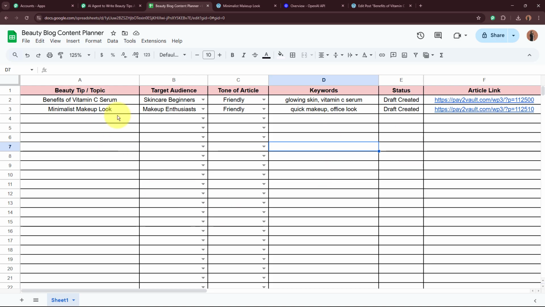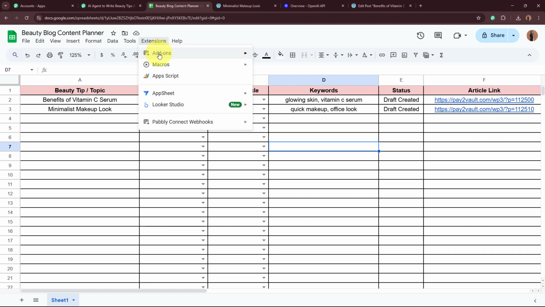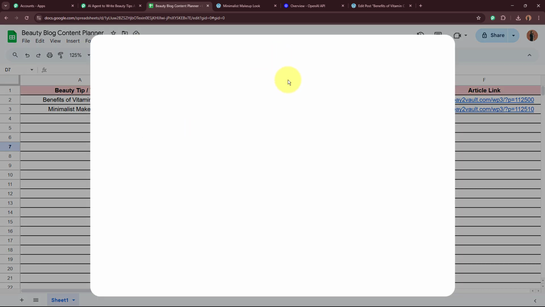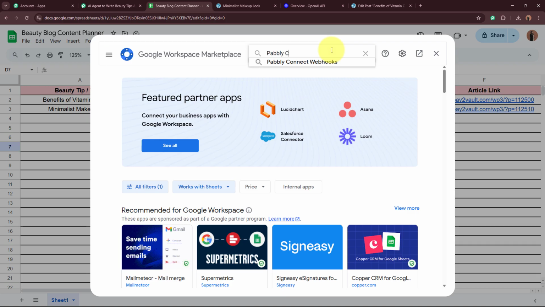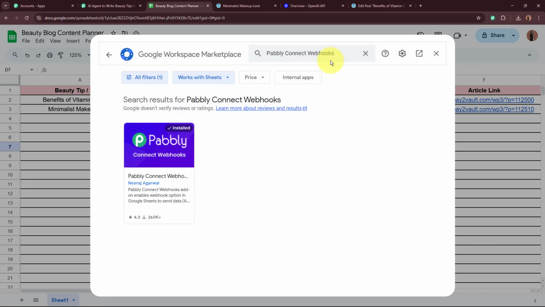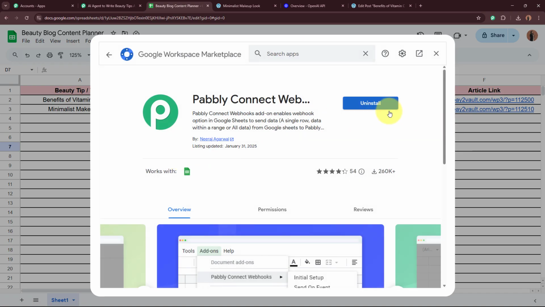So this is the spreadsheet, and now to connect the spreadsheet to Pabbly Connect, from the panel go to extensions, go to add-ons and click on this get add-ons button right over here. Then this window is going to appear in front of you, on which on the search bar you have to search for Pabbly Connect webhooks. So I'm going to search for Pabbly Connect webhooks right over here. As soon as I select Pabbly Connect webhooks, you can see that I've already installed Pabbly Connect webhooks. So I'm going to move forward.